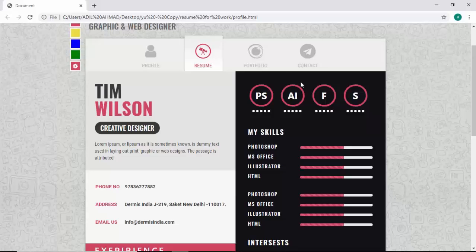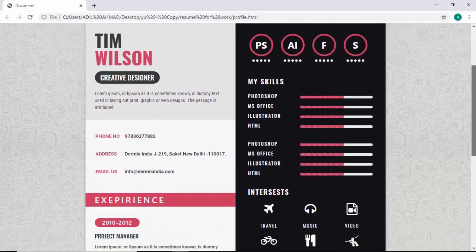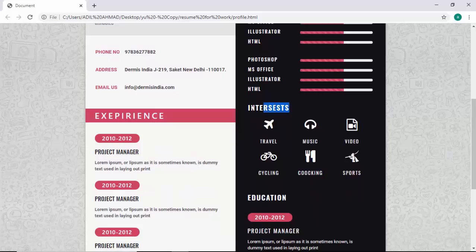Friends, right now we have done this part, PSAIFS. Right now I'm going to work on my skills section, which contains names like Photoshop, MS Office, Illustrator, HTML, and it contains the progress bar. For this I'll be using some Bootstrap properties and also adding some classes. After this we'll go for interests, then some icons, and then education. So why wait? Let's do it.